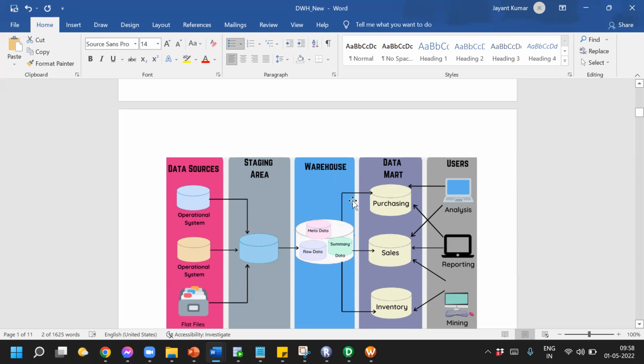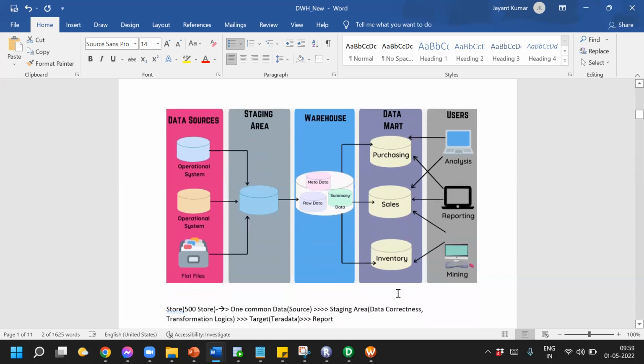If they want to store the whole organization, it will combine all department data. But what does the customer want? They want separate department-wise data. The HR department should have only the HR data, the purchasing department only the purchasing data, the sales department only the sales data. So when the customer wants a separate database for each separate department, that is called a data mart. Got it, ma'am? Yes, I got it. Thank you. Yeah, no problem.